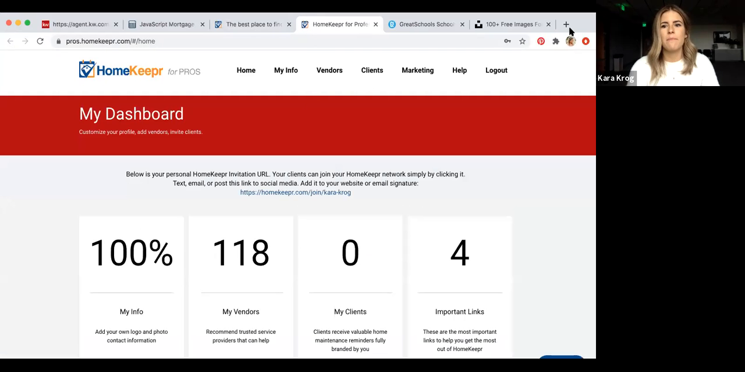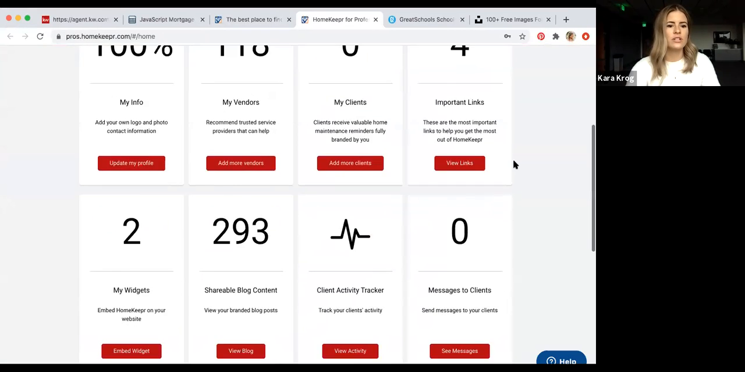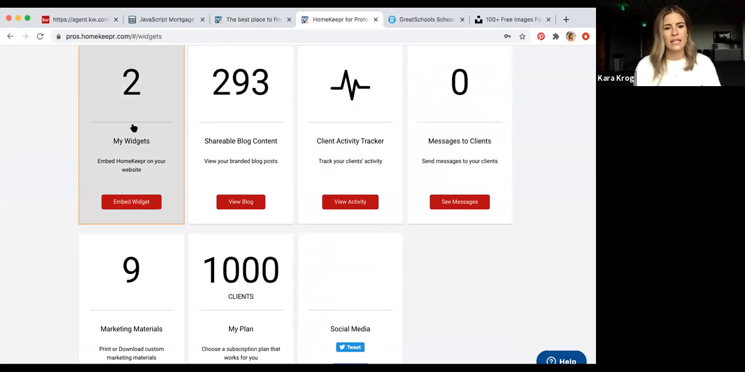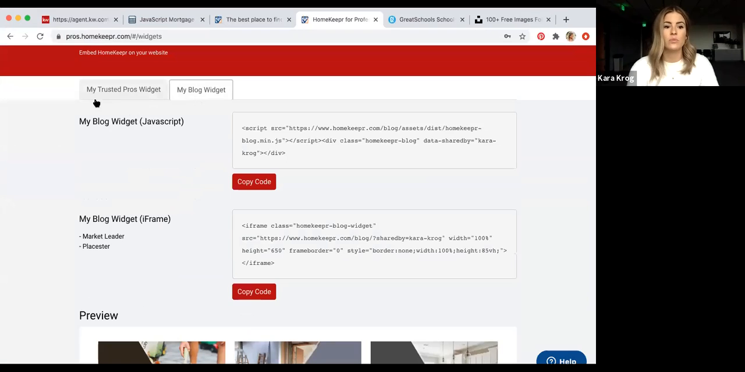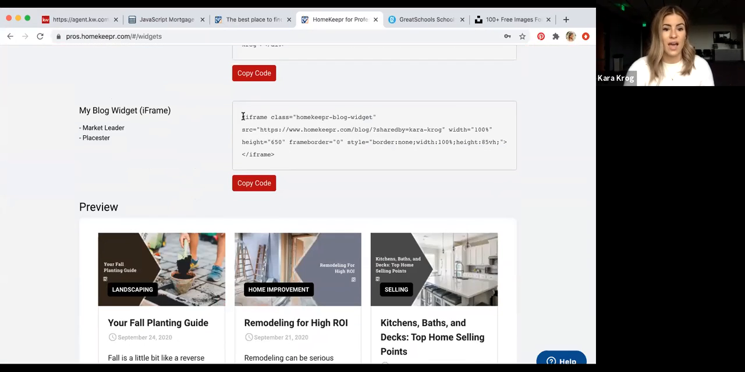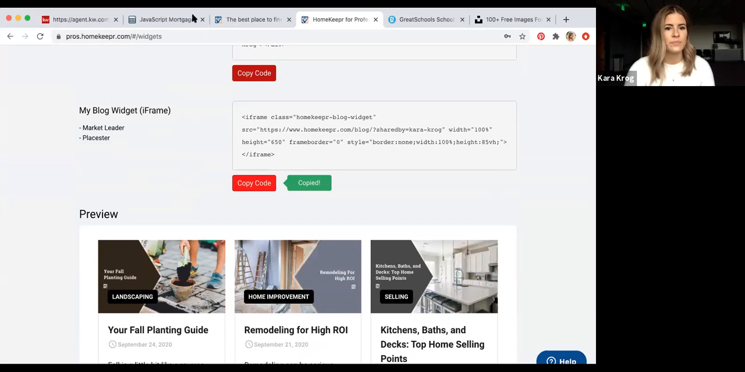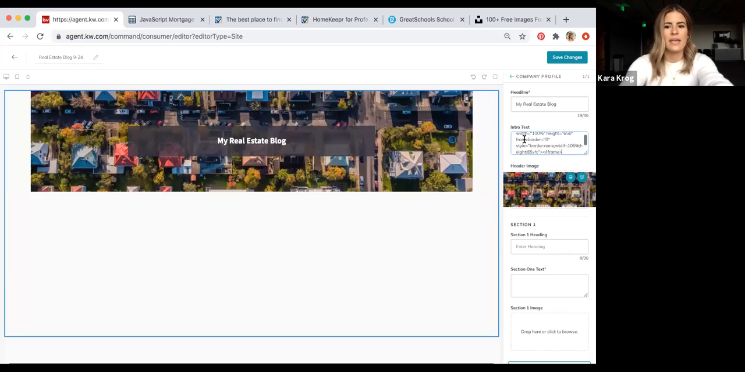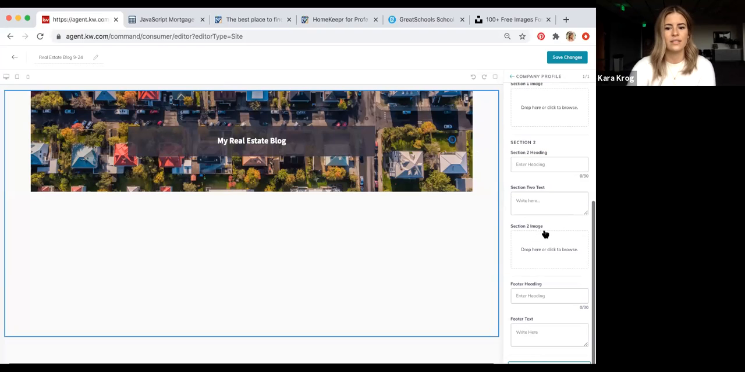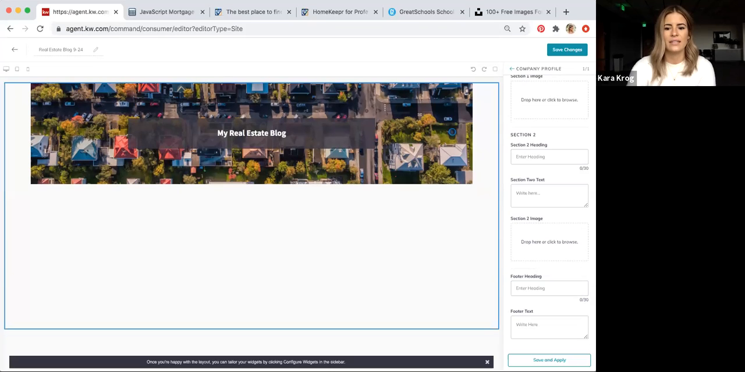So now once I'm on this main page, I'm going to scroll down here where it says My Widgets. So I'm going to click that box. And then it's got two different widgets for me, my Trusted Pros widget and my blog widget. I'm going to start with blog widget, but we are going to go back to Trusted Pros. So your agent site does not do JavaScript at this time, but it does operate with iframe. So I'm going to copy this iframe code and then go back to my agent site. And then for that intro text, I'm going to paste that code. That's all I need to do. And then scroll down to the bottom and hit save and apply.